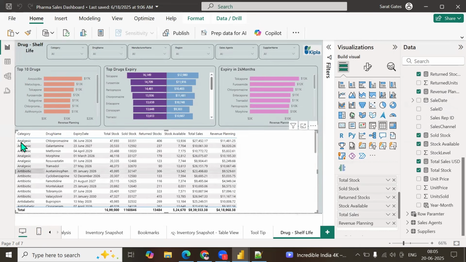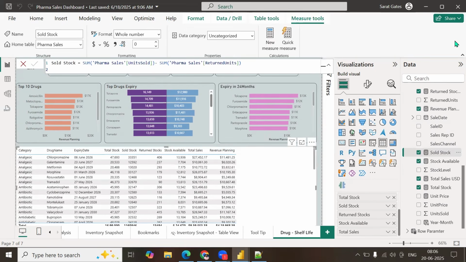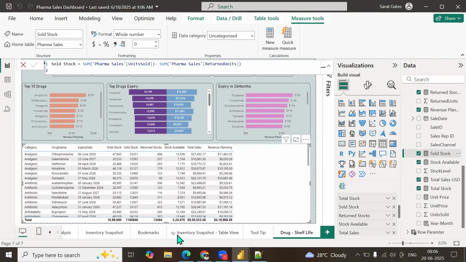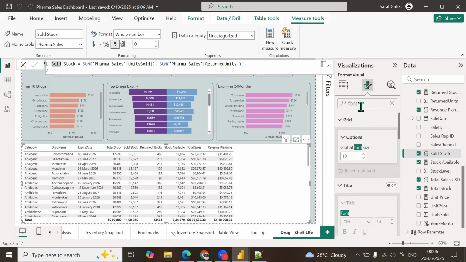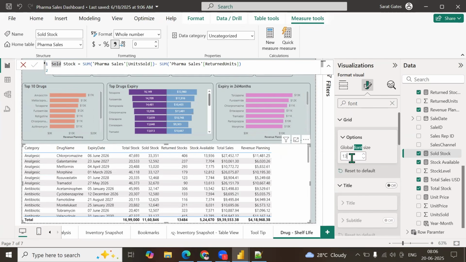Okay. So what we did, we have added category, drug name, expiry date, total stock, how much stock available, sold stock, how much stock did we sell. So let me make this as comma separated. So sold stock, returned units, how many units are being returned, stock available, total sales, and revenue planning. So here I'll increase the font size, make it 14. Sorry, make it 12. Let me make it 13.